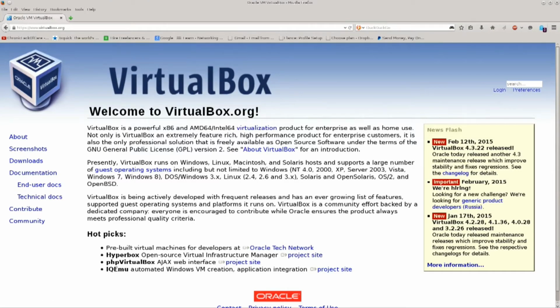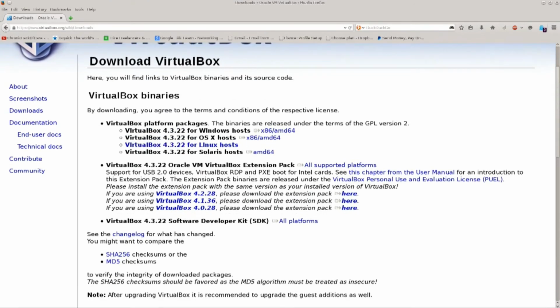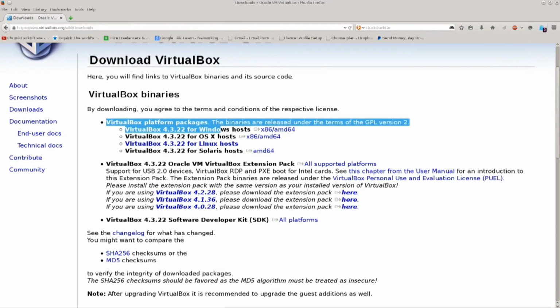In the left corner, it says about, screenshots. There's a download of documentation here. For the time being, there really isn't any need to go over it. Rather, instead, just click downloads. Excellent. So here you have a list of host machines.